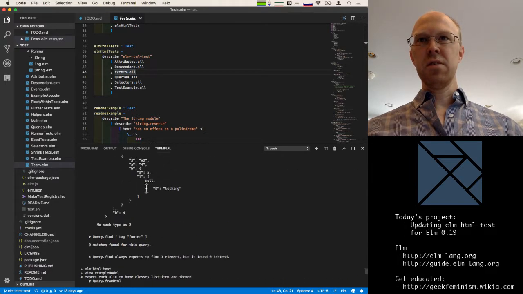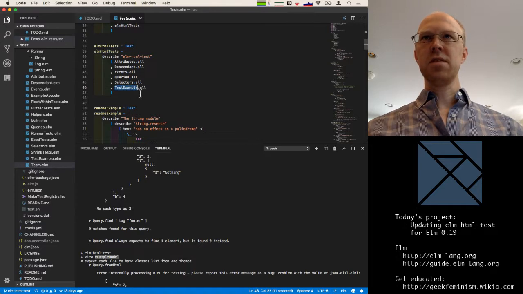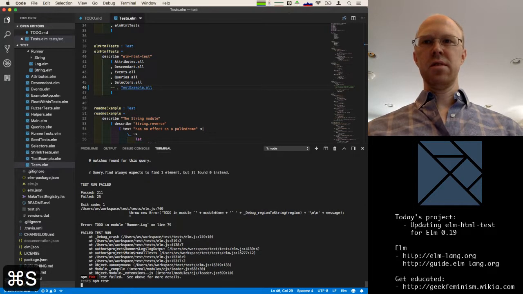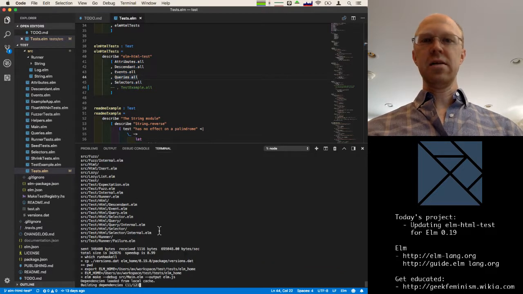So let's find the name of this next failing test. View example model. Interesting. I think there's no describe. I'm guessing that comes from this test example one. Let's just comment this out and see if that fails. I kind of want to work through the rest before we get to the last example one.